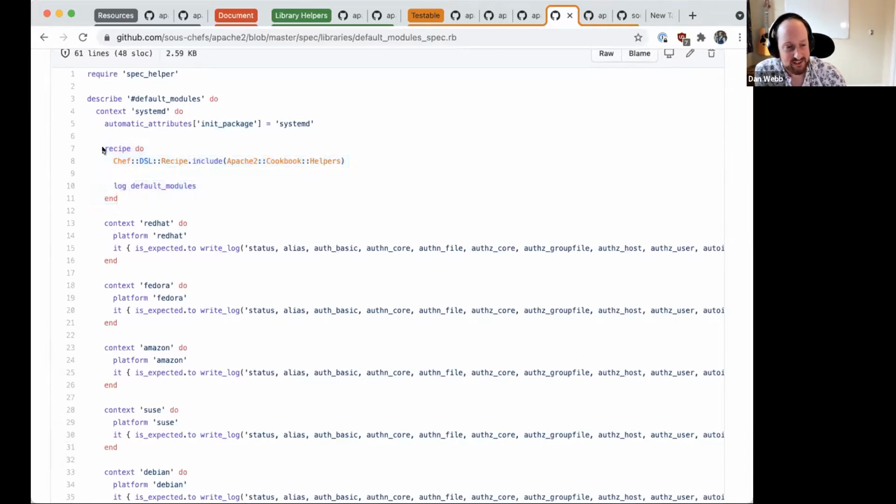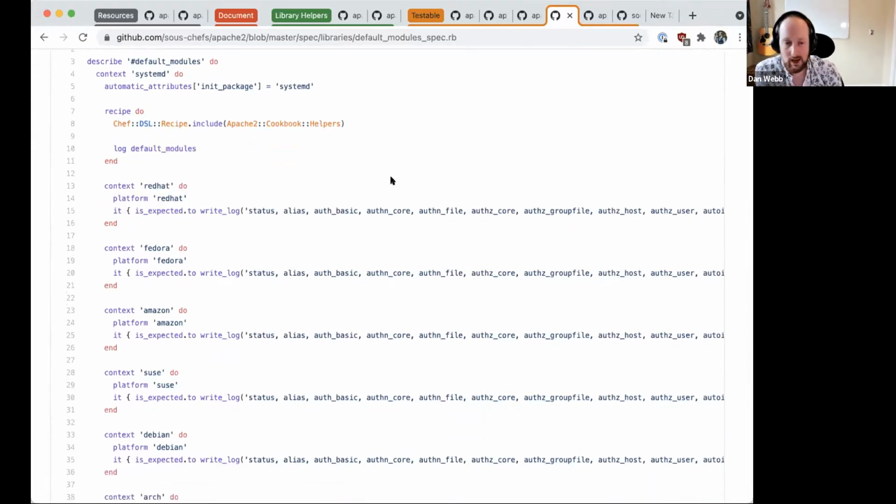We put in the recipe DSL. So we're going to do recipe do and end. And then we're going to include the cookbook helpers, so we're going to pull those helper methods in. And then we're plainly just going to log whatever the default modules outputs. This is going to output a string, and log is just going to log a string here.